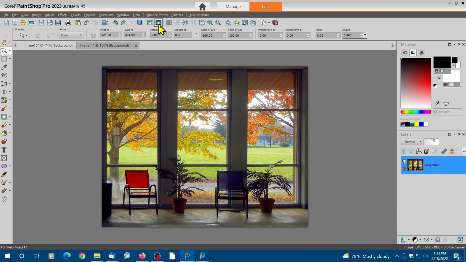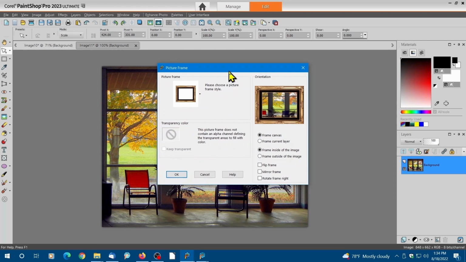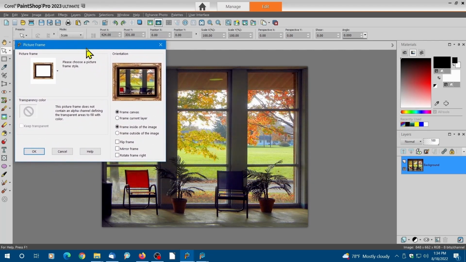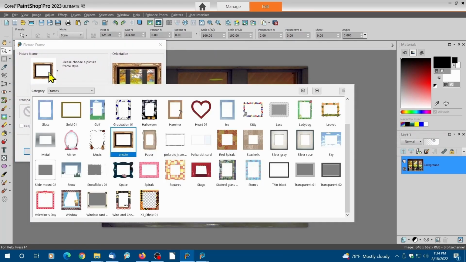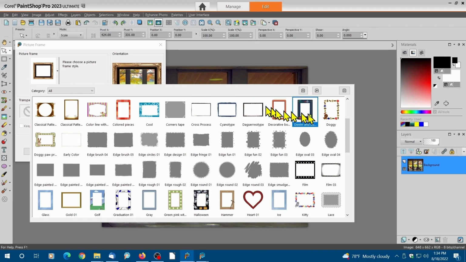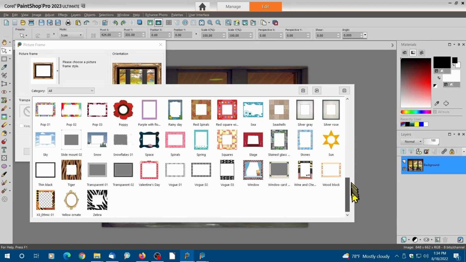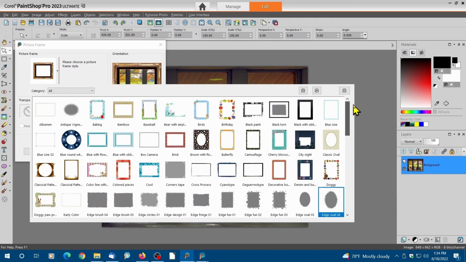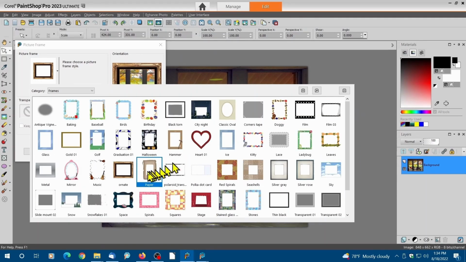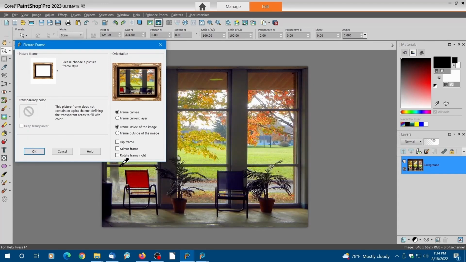So select the picture frame tool. It opens up the picture frame dialog box. And here I can select all different kinds of frames. If I select all of them, you see everything in the collection. This is because I downloaded that Ultimate Creative Collection option, and it filled this up with frames. Here's an ornate frame. I'm going to select that, and I can select this to frame inside of the image or outside of the image.